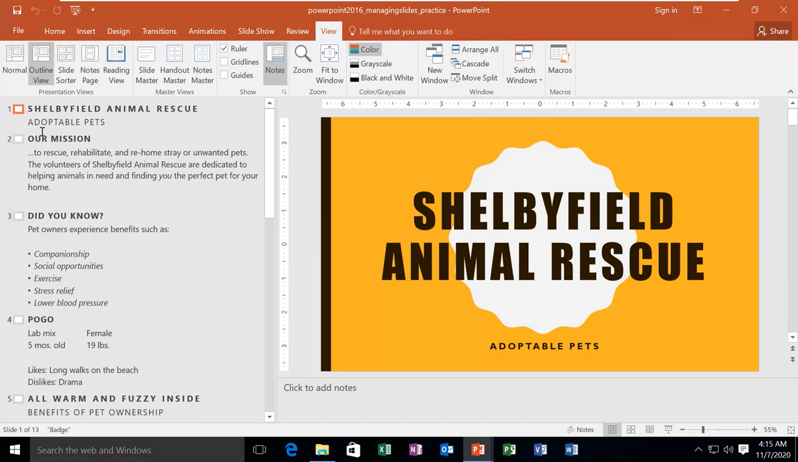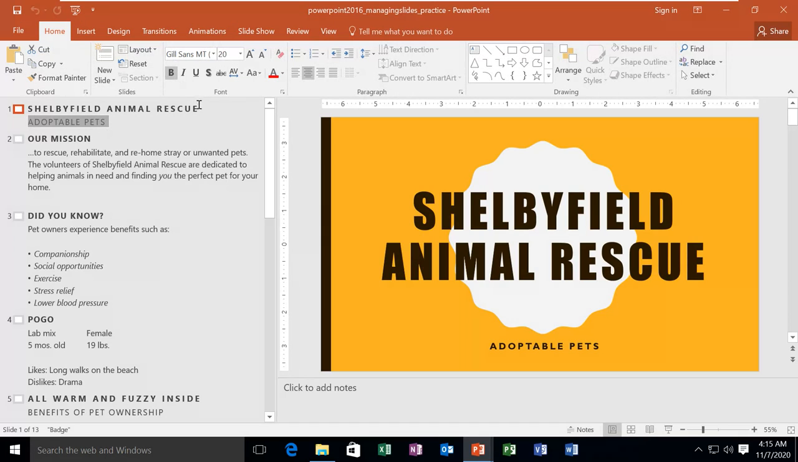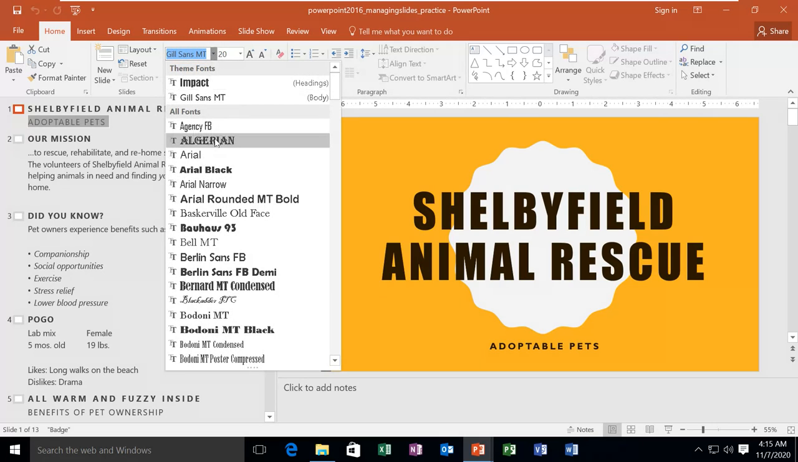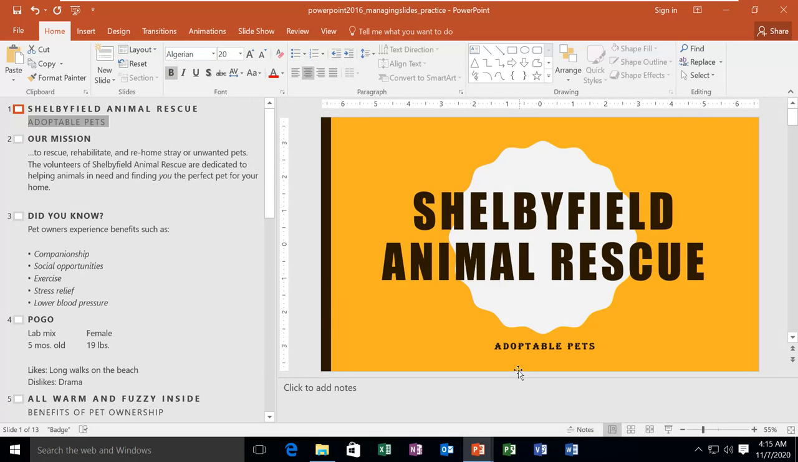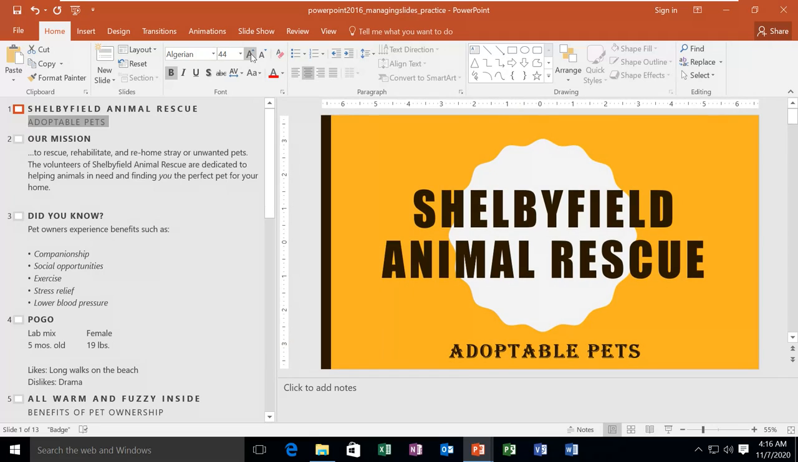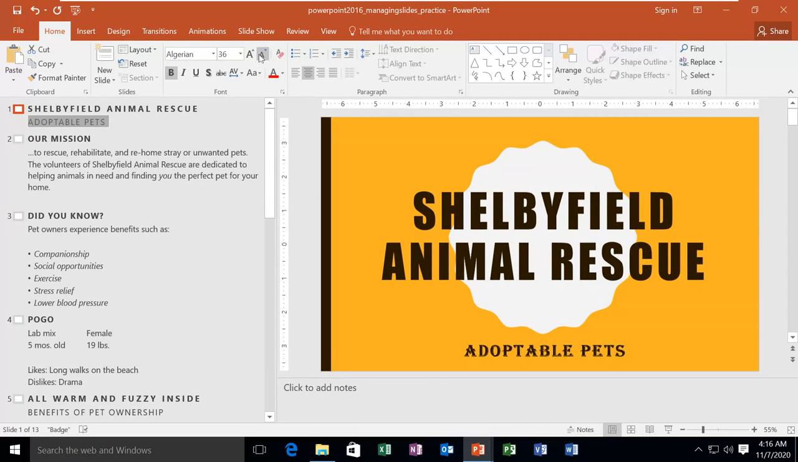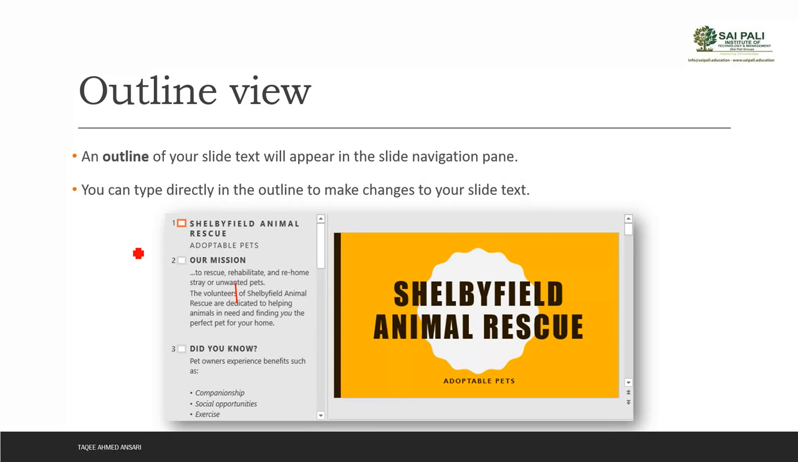If I want, I can select the text, and then I can go to the formatting and change the style. You can see here on this side of the slide, I can increase the font. So you can see the changes there. I can change whatever I want from this outline view. This is only for text, so it separates the text from the images so that we can easily modify the text.